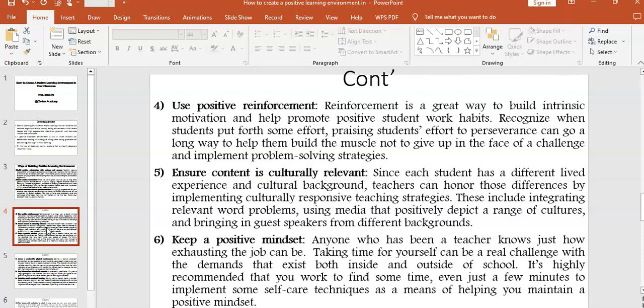Number five, ensure content is culturally relevant. Since each student has a different lived experience and cultural background, teachers can honor those differences by implementing culturally responsive teaching strategies, which includes integrating relevant word problems, using media that positively depict a range of cultures, and finally, bringing in guest speakers from different backgrounds. In this way, you'll be able to ensure that the content is culturally relevant.